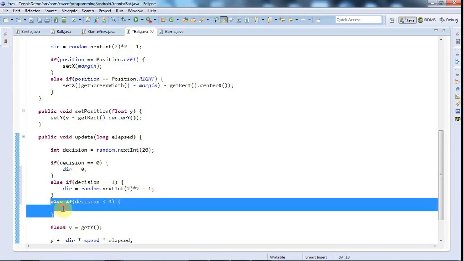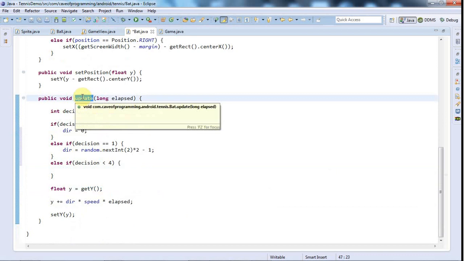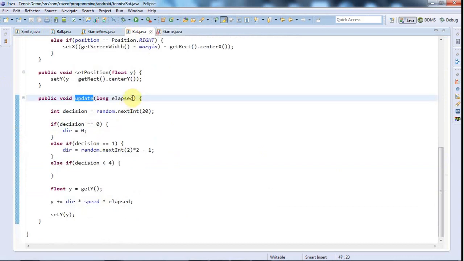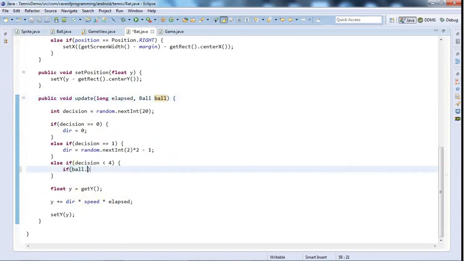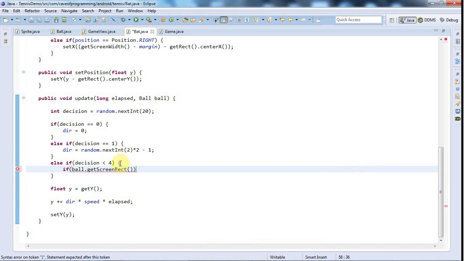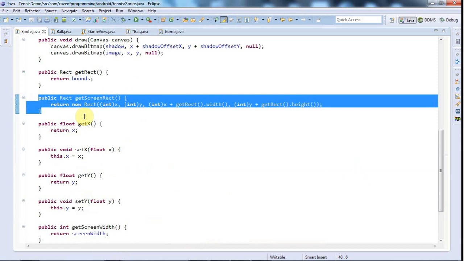Now, in that case, I'm going to move it towards the ball. And to do that, we're going to have to know where the ball is. So I'm going to go back to my game here, and when I call opponent.update, I'm going to pass it the ball so that the bat has a reference to the ball. And let's add this here to the argument list. And I'm going to say if ball.get screen rect, which if we just take a look at that method which we implemented, gets the rectangle that represents the bounding rectangle of the ball actually on the screen.